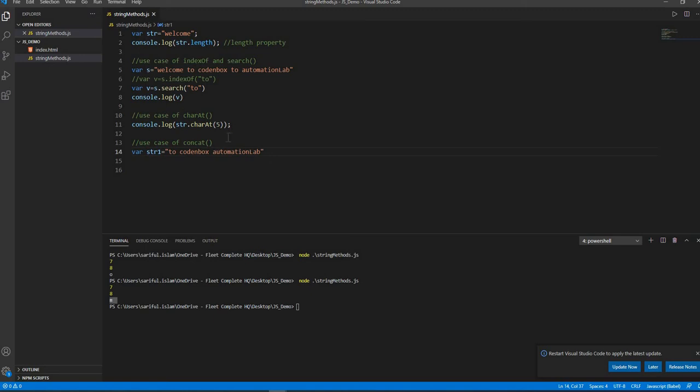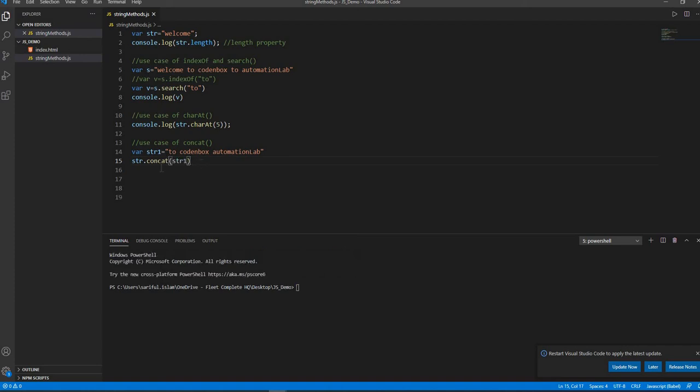So if I want to perform concatenation between these two strings, how can I do this? I can do it very simply. We'll take the first string, str, dot the concatenation method, concat method, you can see over here, and then you pass the second string, str1. So these two are strings, so it should concatenate them together: welcome, then to Code and Box Automation Lab.